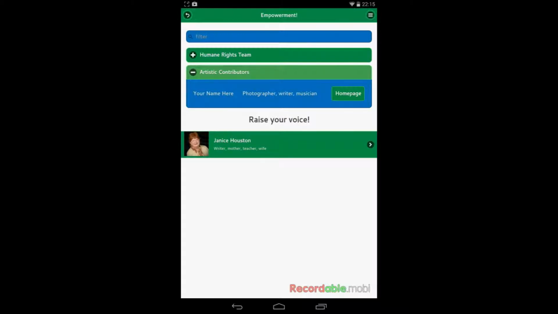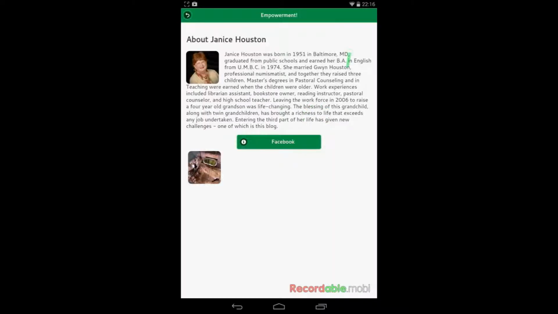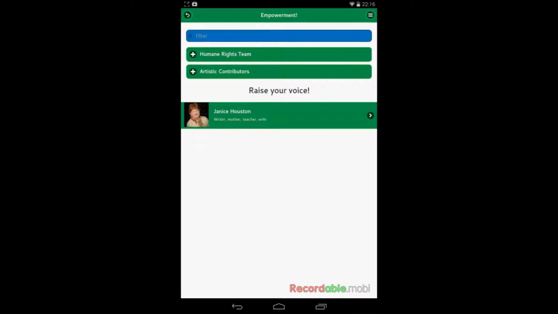And here, there are bios that we can create either for individual people or for organizations, again with thumbnails and links to online resources. Here is the menu button in the upper right hand corner, so we don't have to go back to the home screen.